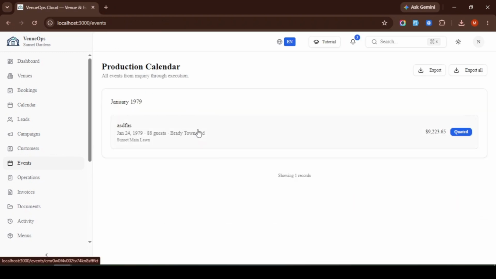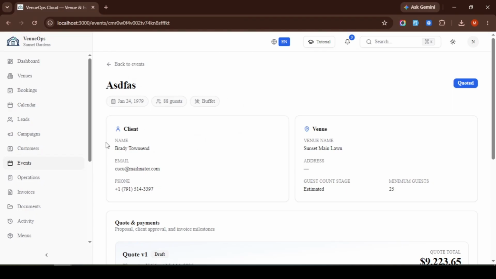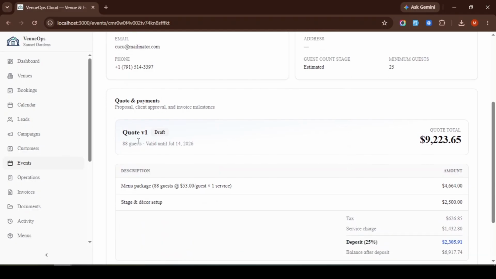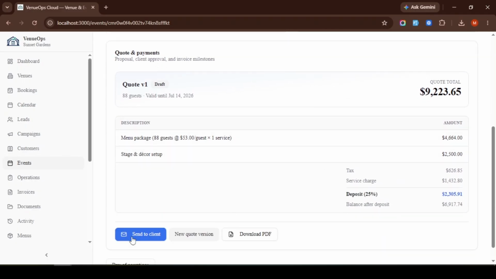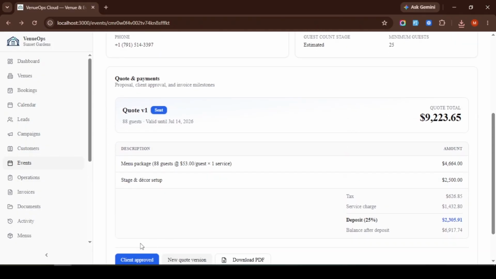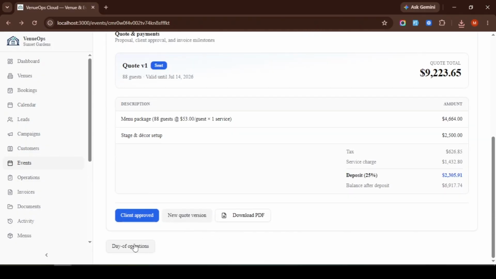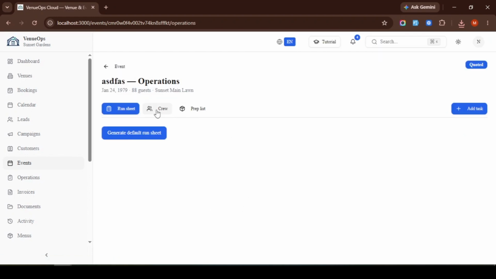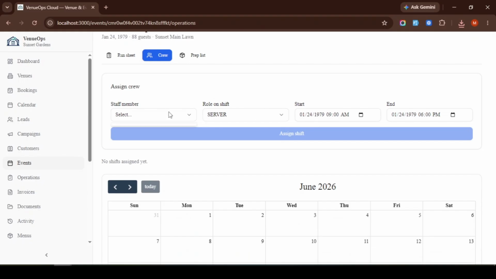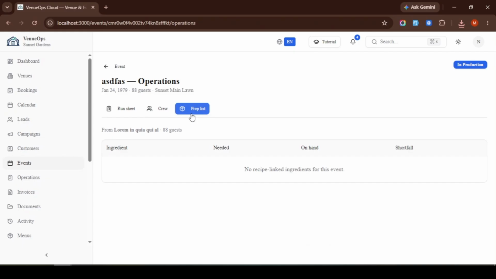Clicking any event opens your complete workspace. The header displays the event name, date, guest count, and status, with client contact and venue details placed side by side. The quote and payment section tracks every line item, tax, and balance due. From here, you can email proposals via Send to Client, generate invoices, or share the customer portal link for online payments. Finally, at the bottom, you'll find Day of Operations, which, as we showed earlier in this video, handles your run sheets, staffing, and kitchen prep lists. This completes the entire life cycle, from lead and quote to invoicing and flawless execution.